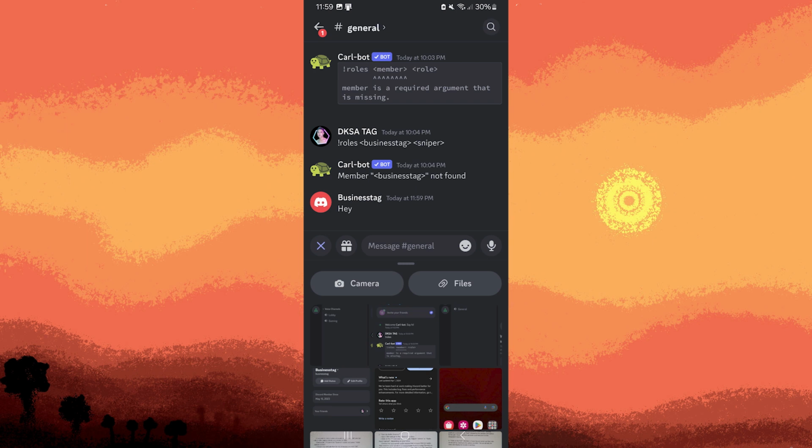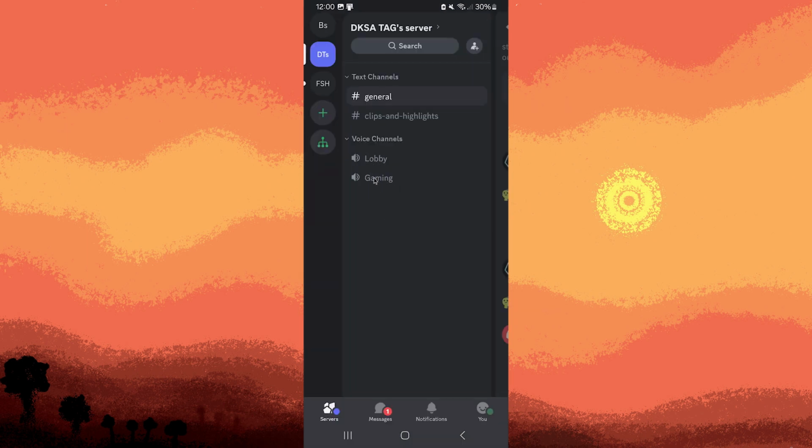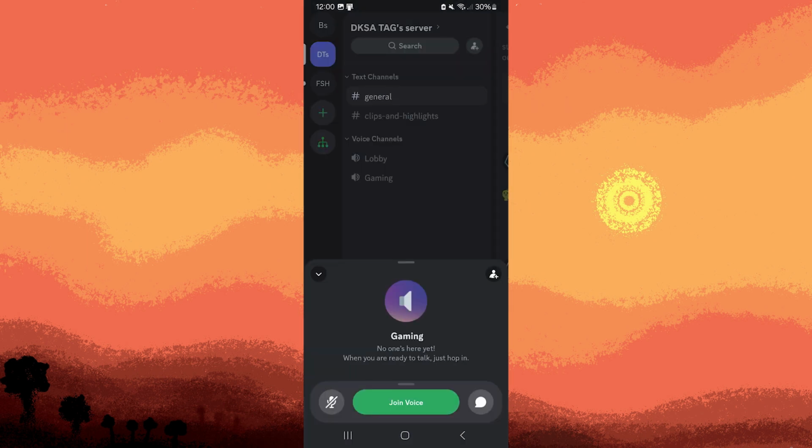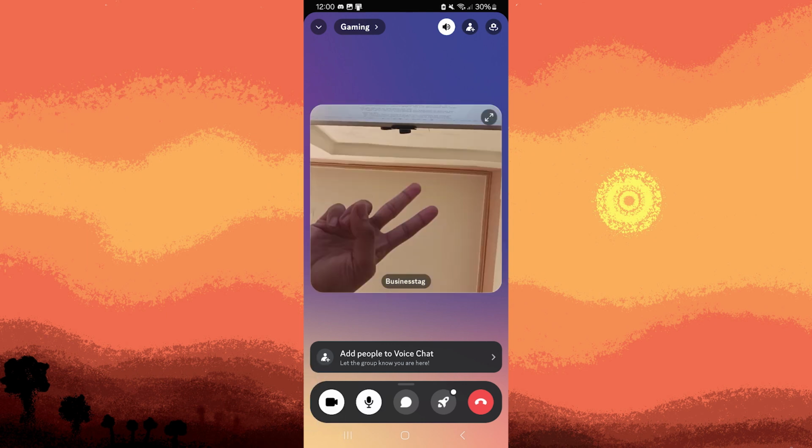You can type messages, send images, share links, and use emojis just like on the desktop version. Now, to join a voice or video call, tap on the back arrow on the top left, then tap on the voice channel you want to join, and then tap the join voice or join video button. You can enable your microphone and camera to participate in the call.